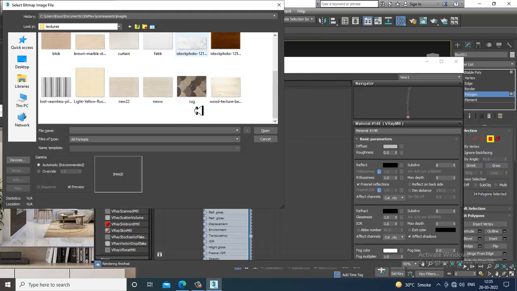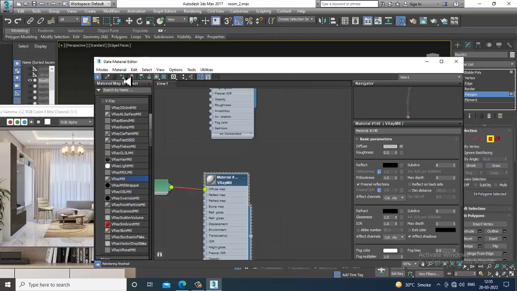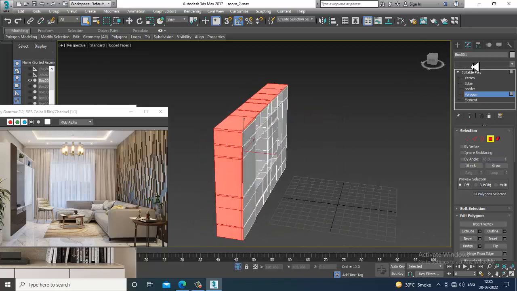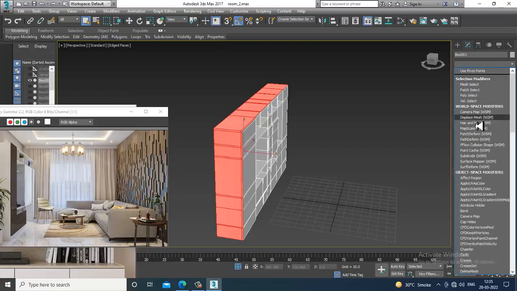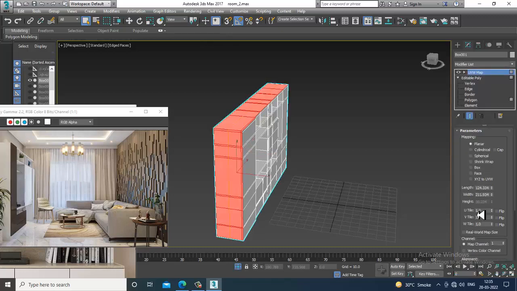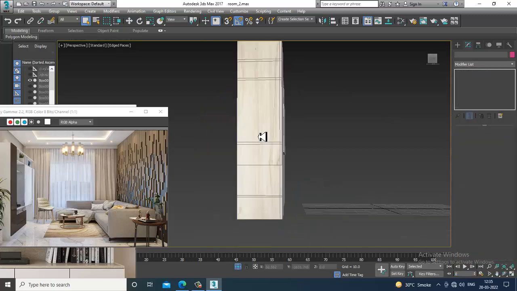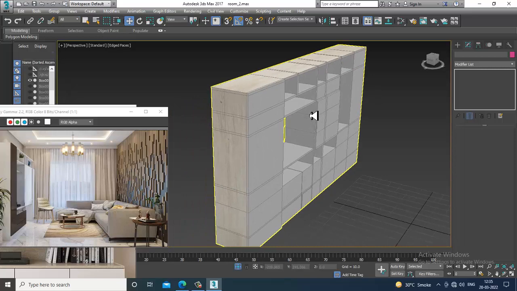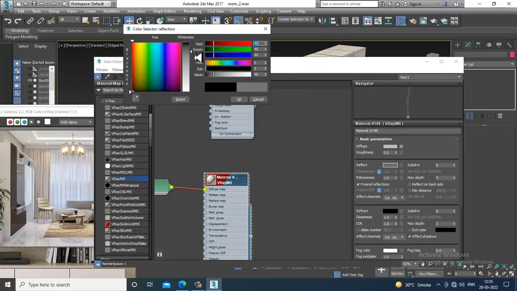So I'll go down. I can just take one of the textures and assign it. Go into this and give a UVW map. Let's assign a UVW map and set it as a box over here. You can increase this width and height. Again, you can go into this and slightly give a bit of reflection.